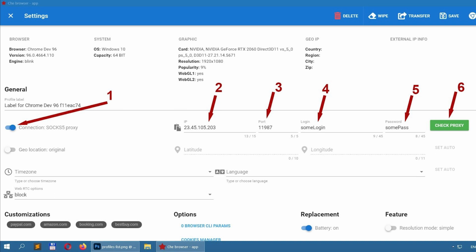of your proxy. Now let's check if the proxy is working. Click Check Proxy. If this check was successful, then the proxy is working and can be used with the browser. And if it shows that the proxy is not working, enter another one. Click Save. That's all. This completes the proxy settings in the Che browser.